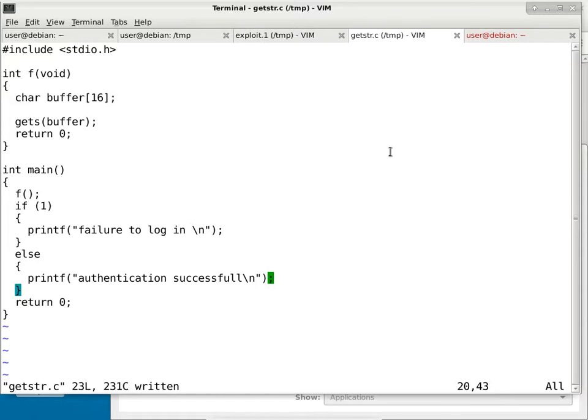But when you look at this code, there's no way that I should be able to get to authentication successful, right? Because you cannot make 1 false. 1 is always true. So now the question is, can I tweak the input file so I can get to authentication successful? That's what I'm trying to do here. And I would try to do it without the use of source code, because you don't get the source code with most programs.